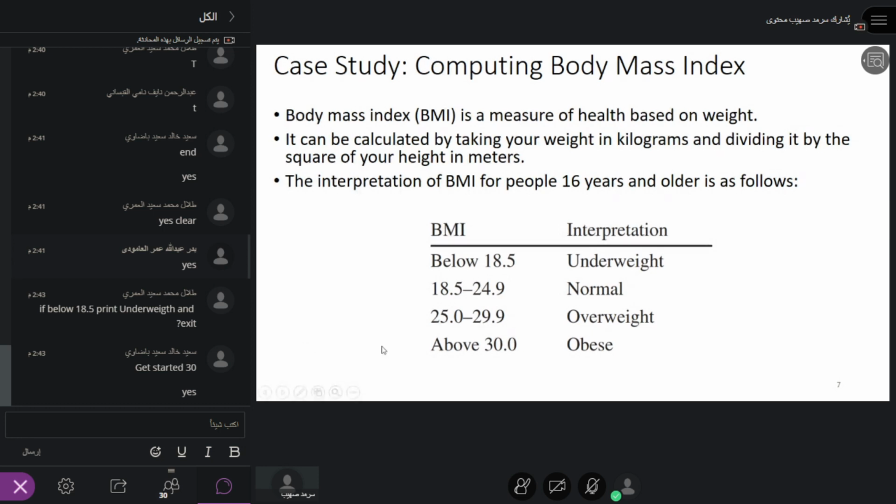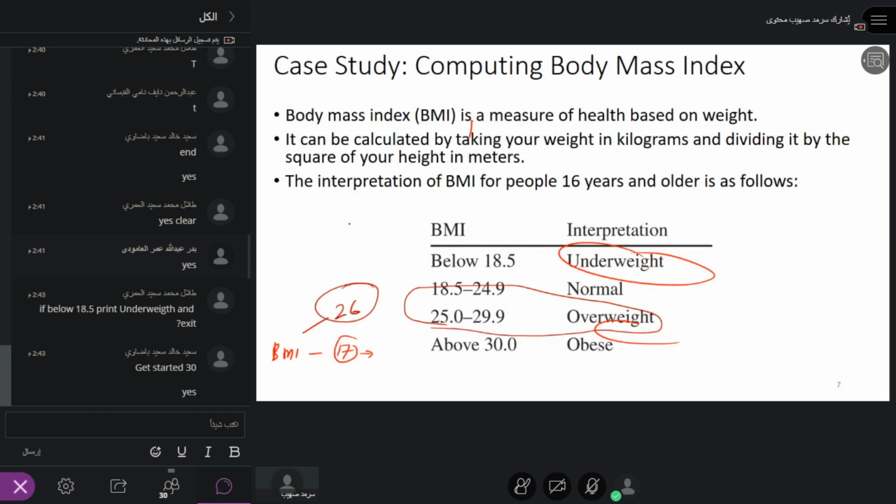And yes, there's one more thing. Once you find the BMI, let's say BMI is 17, then you must display underweight. And if the BMI is, let's say, 26, then you display overweight. So you also have to mention the output, the interpretation. So who will turn on the microphone and share his algorithm with us? How should we go about it?